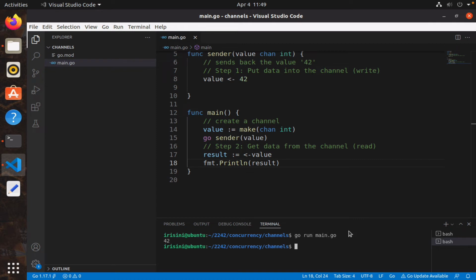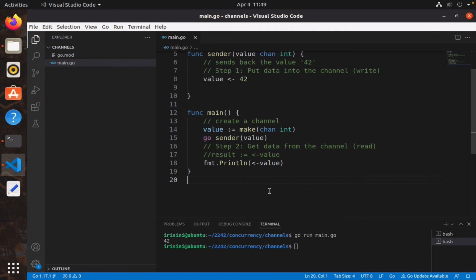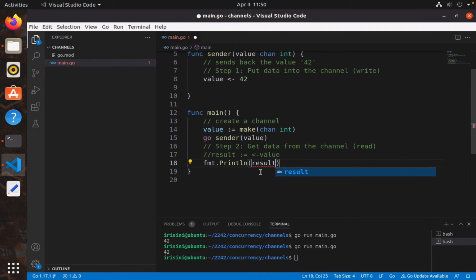And we get back 42. Now there's another way, if you don't have to save the result into a variable. I could have simply said value. So you might see something like this, which will give me the same result. However, in this example, it's cleaner if we actually save it in a variable first. All right.